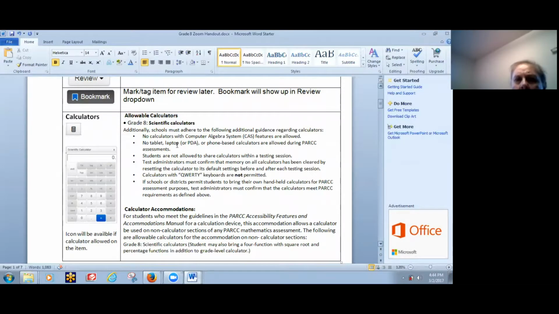The allowable calculators for 8th grade is a scientific calculator. There will be a button that looks just like this across the top screen that will only be there when a calculator is allowed. If they see this little thing, then a calculator will be allowed. They press it, and this is the calculator they get, a scientific calculator. Please keep in mind that they can have a handheld calculator as long as at the 8th grade level it's scientific.